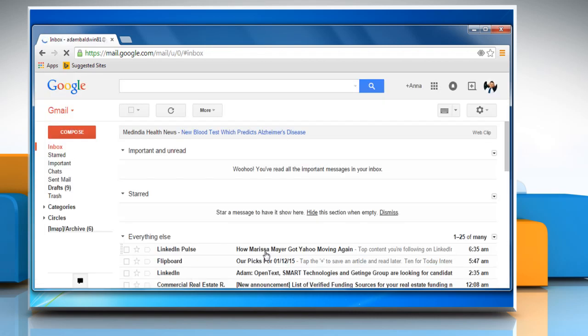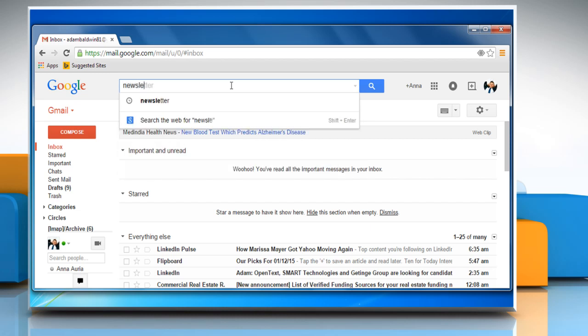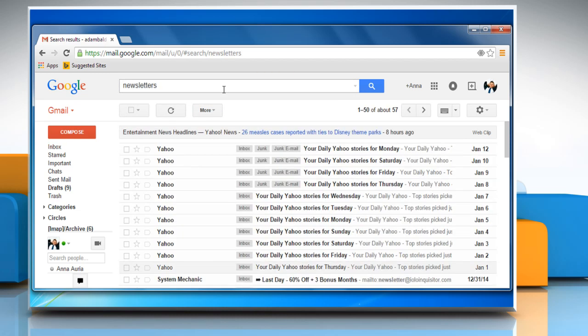In the Gmail search box, you have to perform a search. Here for demo purpose, we are searching for newsletter. Select the emails you want to unsubscribe from.